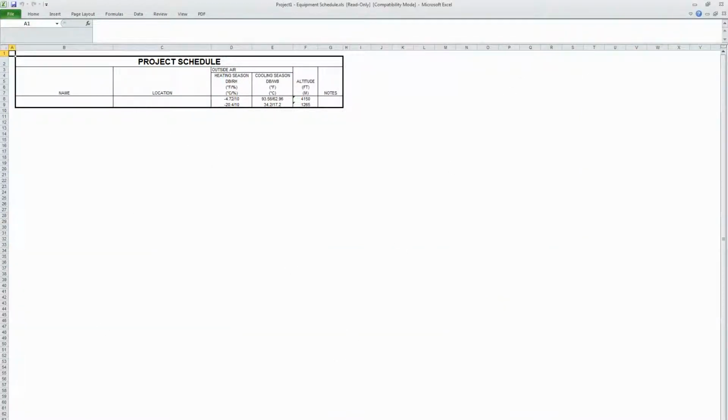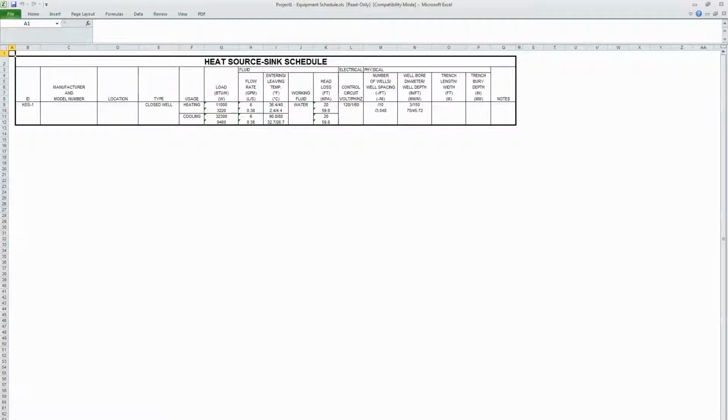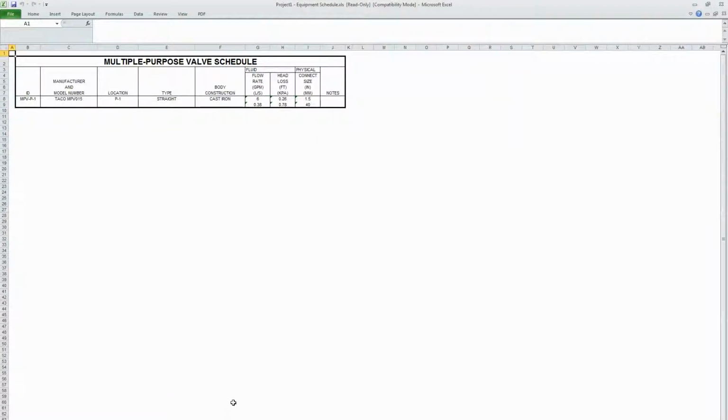You can see there's my schedule for the project equipment, air separator, expansion tank. Here's my heat pump. Climatemaster have been selected with all the pertinent information, lengths and widths and heights, flows, loads, temperatures, static pressure. That would be the heat pump. We have the heat source sink, valves, anything that was on that drawing can be scheduled as well, which would appear on that schedule.